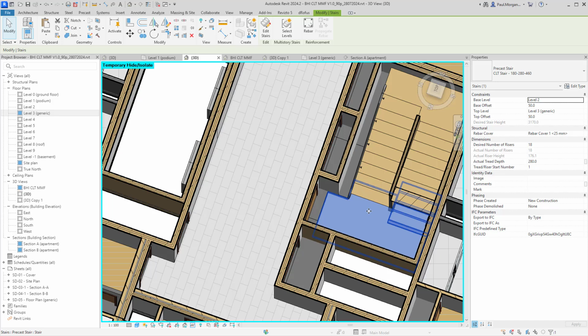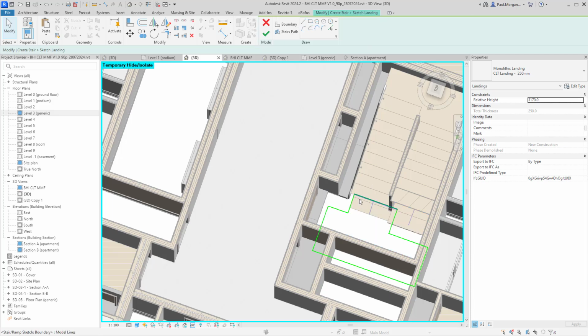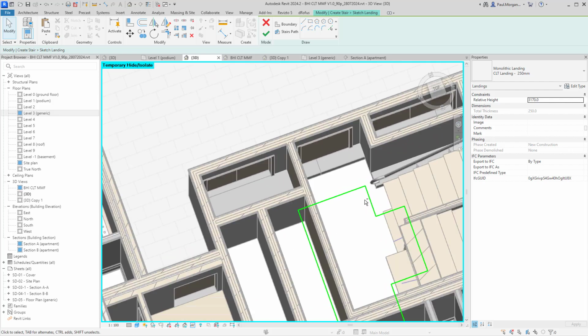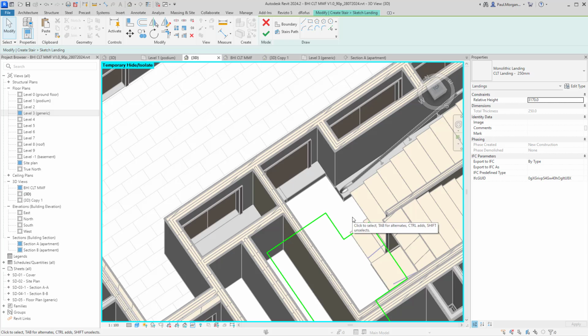So I'm going to try something here. I'm going to go edit stair. I'm going to click on this, which is clearly a landing. I can see that here, which is good. And I'm just going to go edit sketch, and you'll see everything now turns green. Now, this can be a little bit harder for those that aren't used to this, but I'm doing this in 3D because I reckon you'll find this is a bit easier.